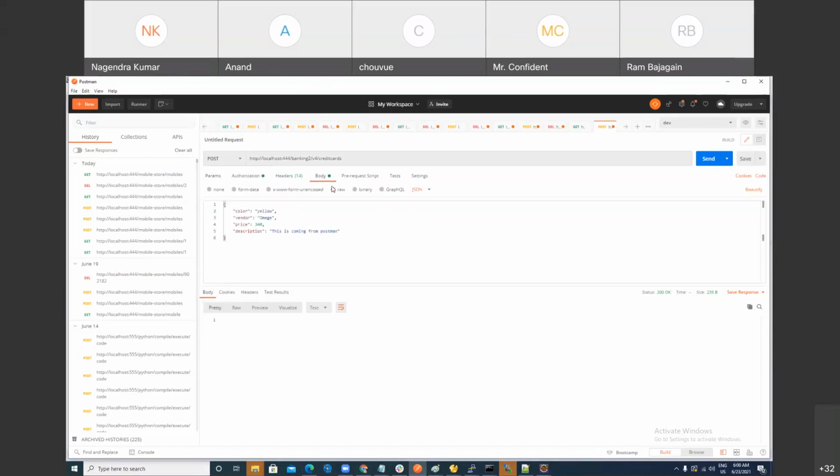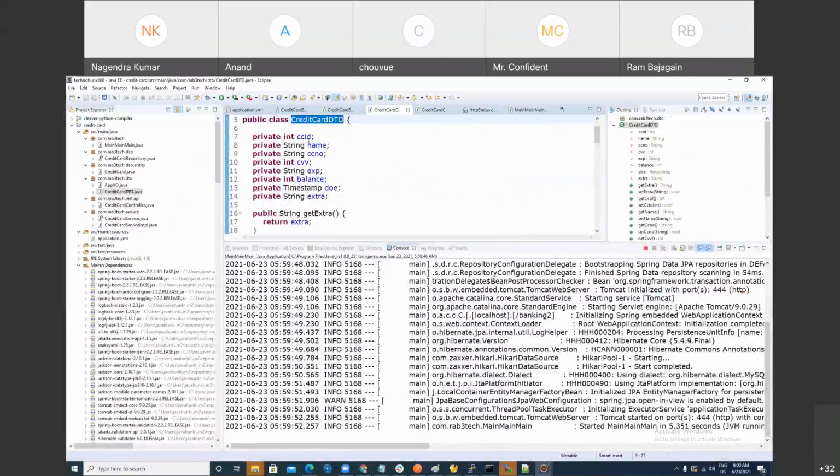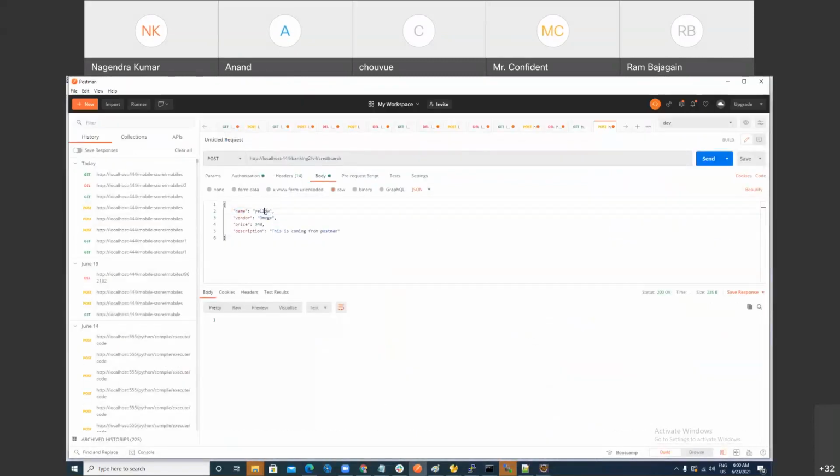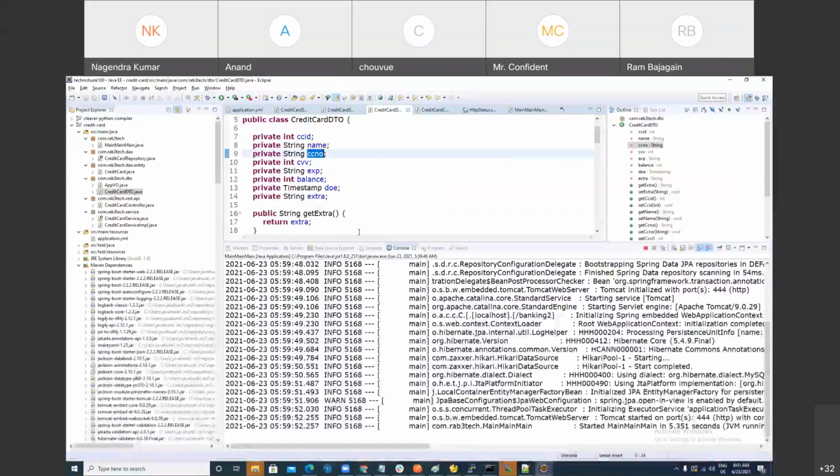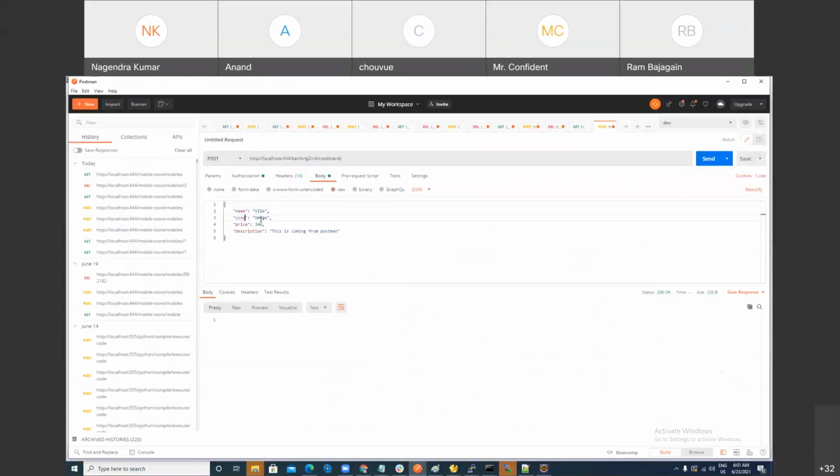In the body, you have to choose raw and JSON, because you are saying you want to send raw data in the body and the format is JSON. You can see what data you need. Match it. The CCID will be auto-generated. You have to send the name, any name. Second, the credit card number. We'll generate it automatically tomorrow, but today I'm just going to add it manually.